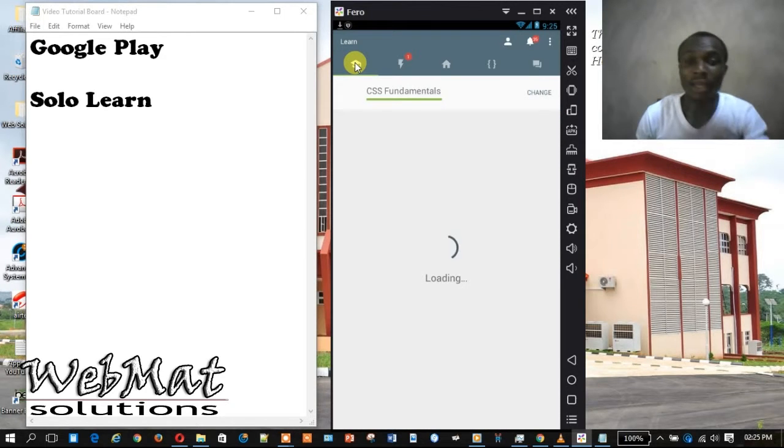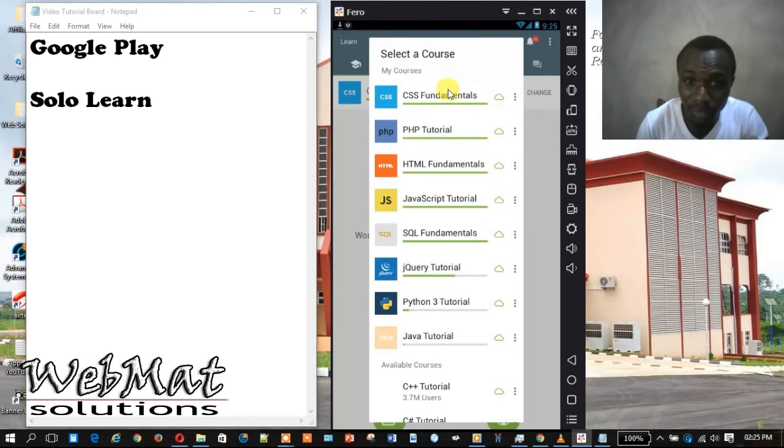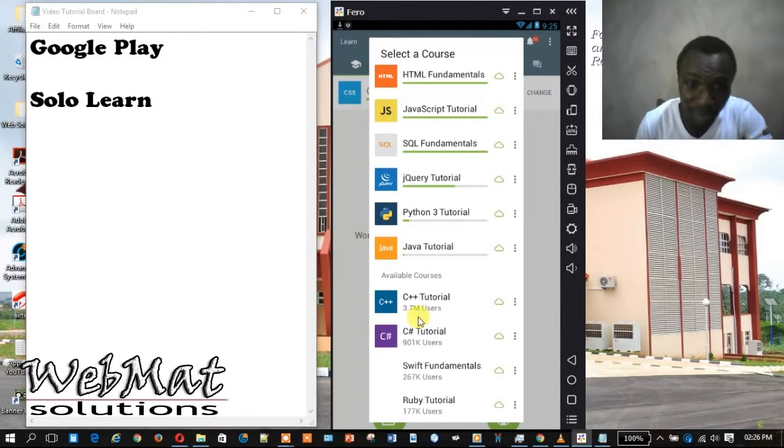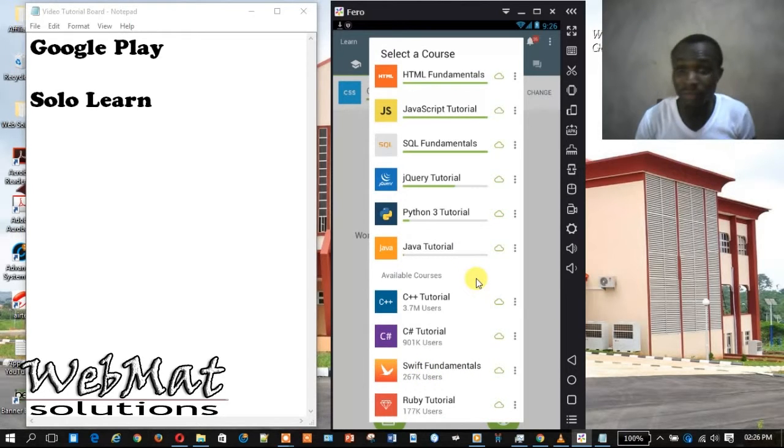This place contains all the courses that you can take with this app. Go through them. We have CSS, we have PHP, we have HTML, we have JavaScript, we have SQL, we have jQuery, we have Python, we have Java, we have C++, C#, Swift fundamentals, we have Ruby. That's 12 programming languages that you can learn free of charge. You're not paying any charges, and everything is on this app.